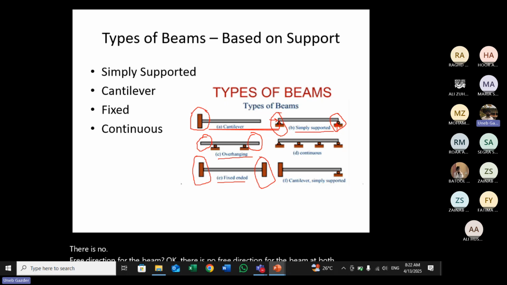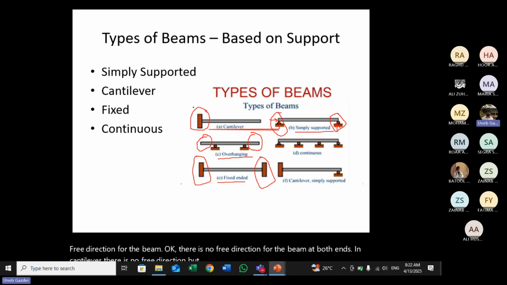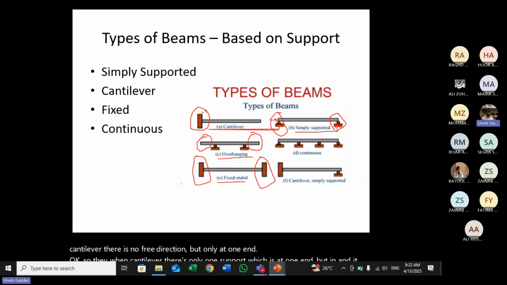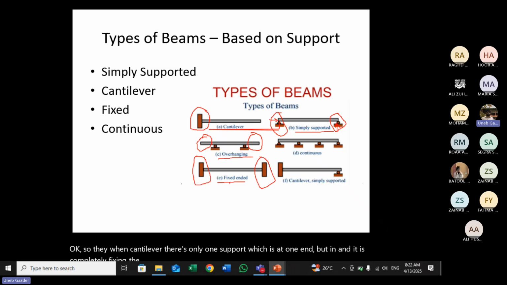In cantilever, there is no free direction, but only at one end. Okay, so in cantilever there's only one support which is at one end, and it is completely fixing the beam. In fixed end, we have two supports at both ends, and it is completely fixing the beam. Okay, both are completely fixing the beam.